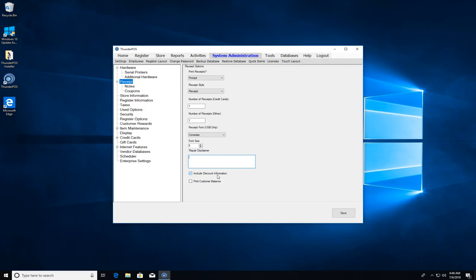The include discount information when you're doing each line item. If you have that checked, it's going to show any discounts you gave, any promotions that applied to the item. If you don't have it checked, it's just going to show the price that it sold for. And print customer balance. If the customer has an account balance that is not zero, either positive or negative, and this is checked, it will print on the receipt.